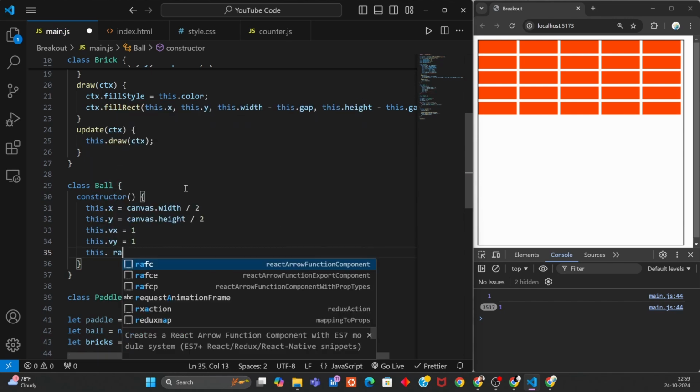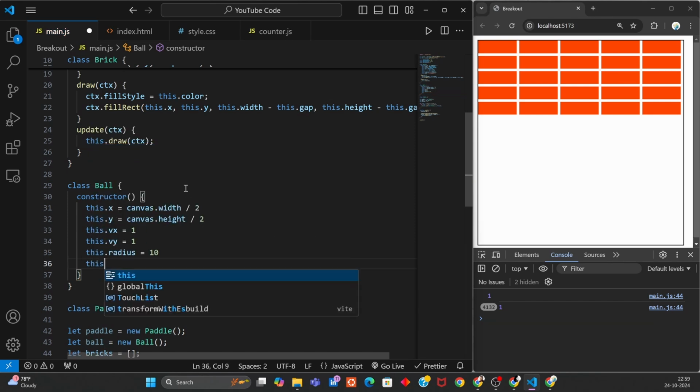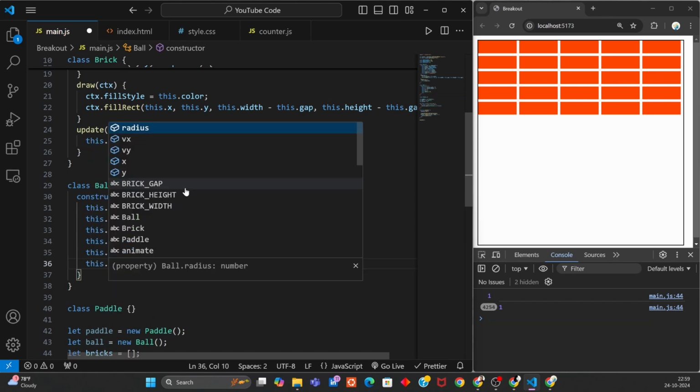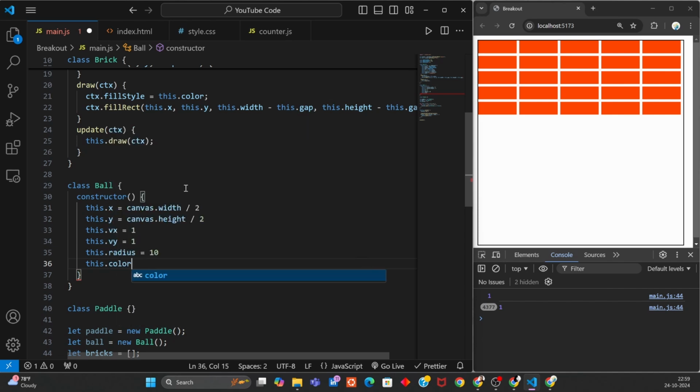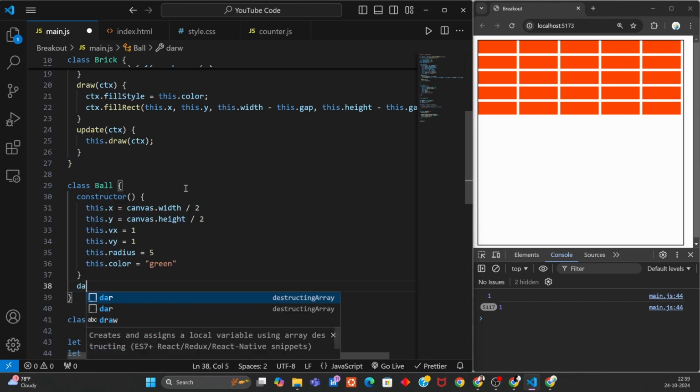And then let's say the ball has some radius. So this dot radius is, let's give it, I don't know, maybe 10. 10 could be bigger, but anyway, we'll see that later. This dot color. So the color of the ball should be, let's make the ball blue. I don't know. Maybe green. Green could be good. Okay, fine.